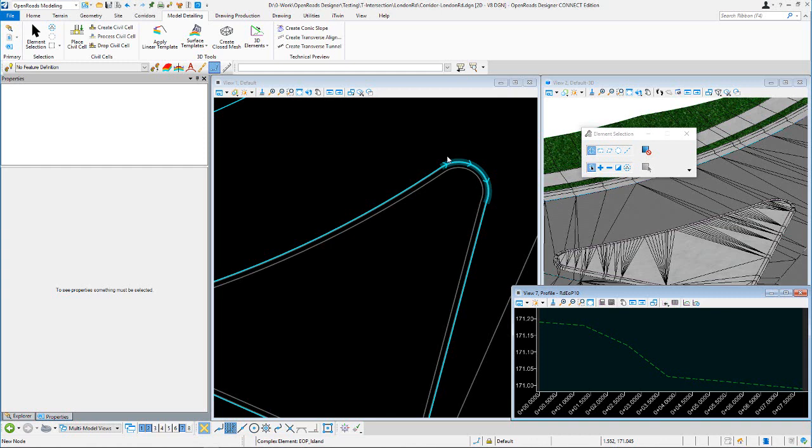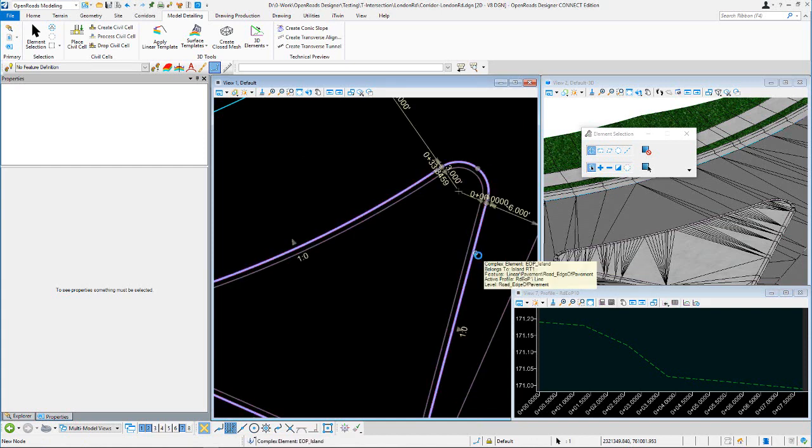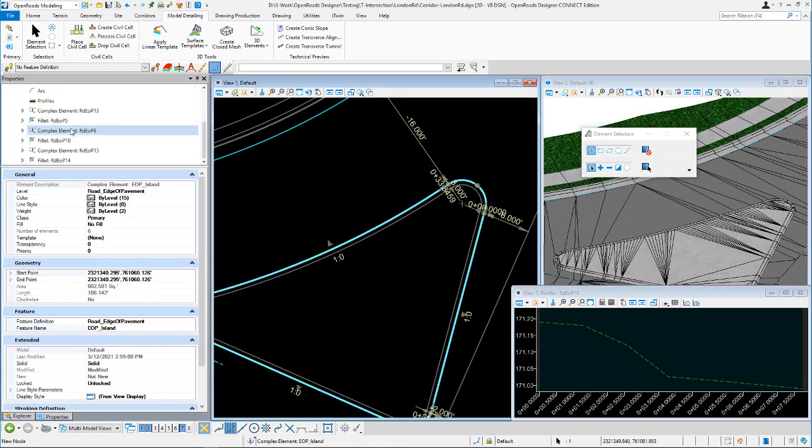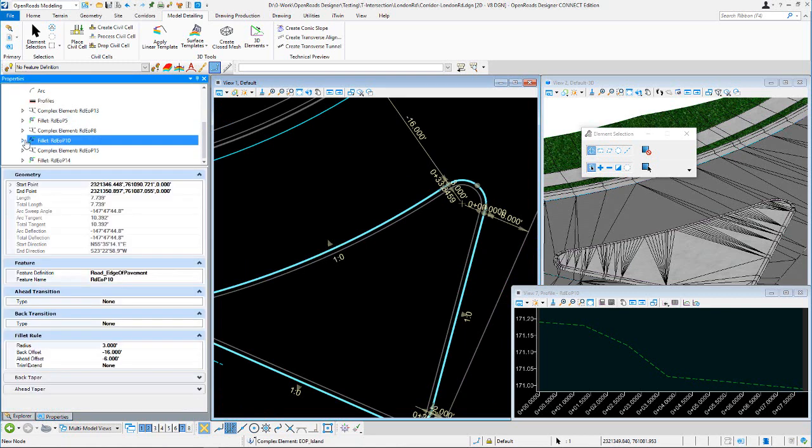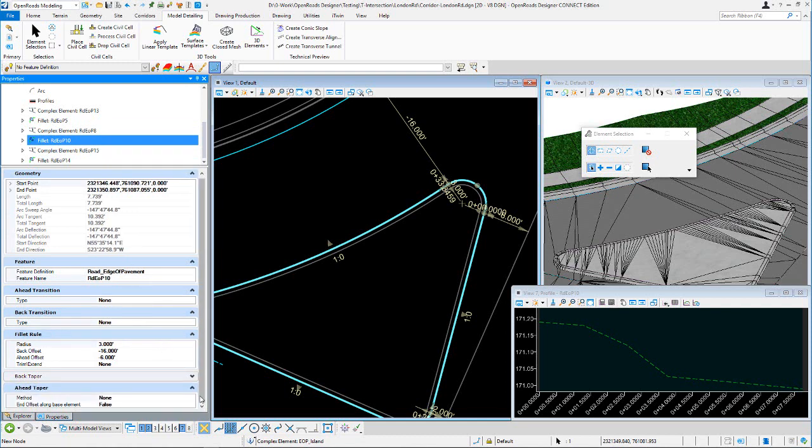Back tangent, ahead tangent. All right, and so to do that, and to kind of clean this up, again, I'm going to choose this edge of pavement, and then I'm going to go to this second fillet, and then we're going to go to a head taper. We're going to add a length ratio.